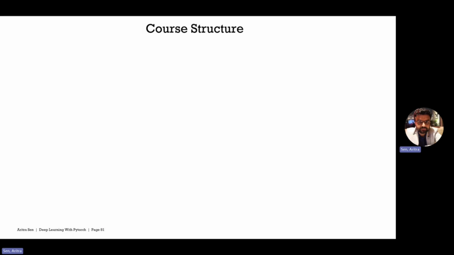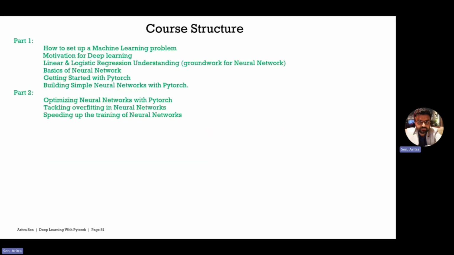And so far we have covered part one and part two, where we talked about the very basics of neural network and the groundwork related to neural networks. We also used PyTorch to build certain neural networks. Then we talked about how to optimize neural networks, how we can tackle overfitting or underfitting problems, and how we can speed up the training process of the neural network, right? So slowly we are moving into part three of this series, which is CNN with PyTorch.